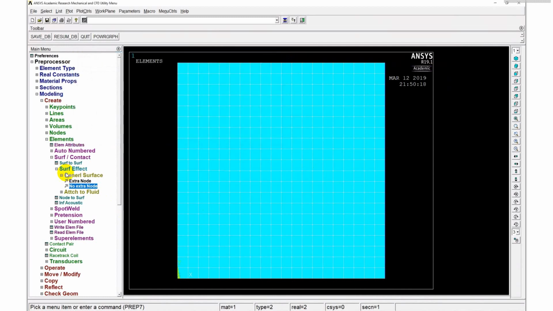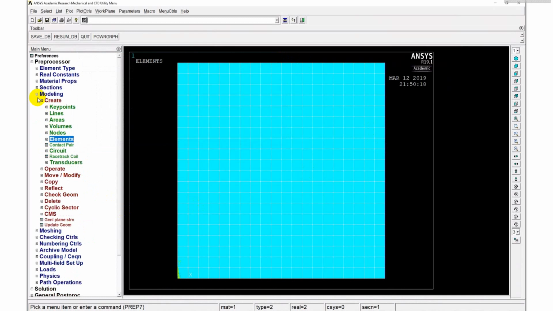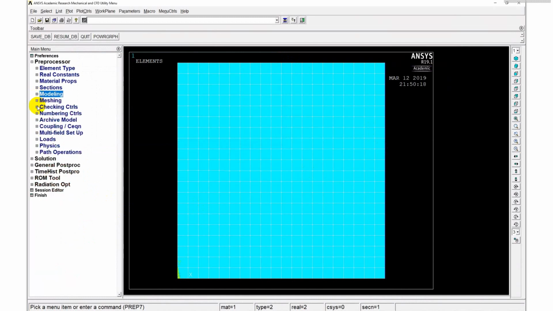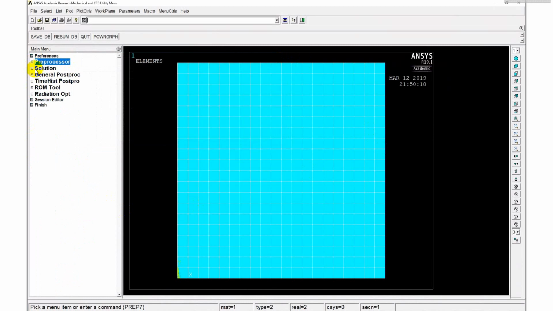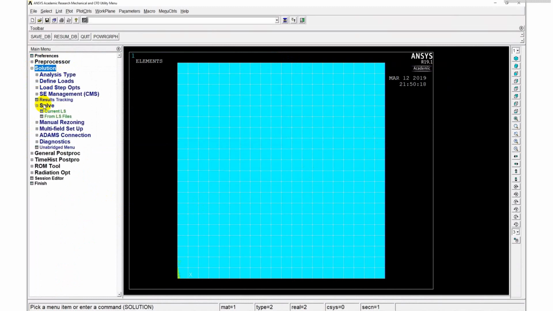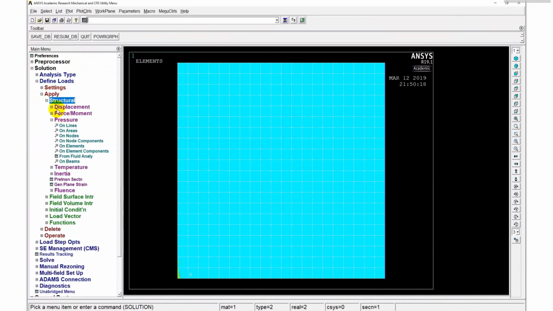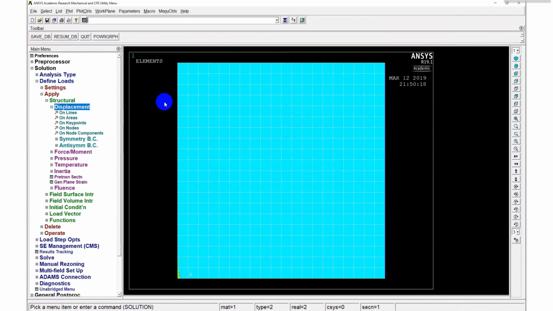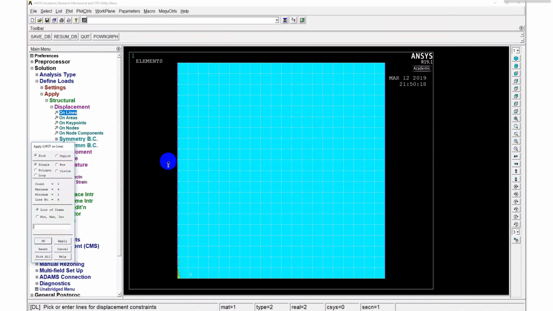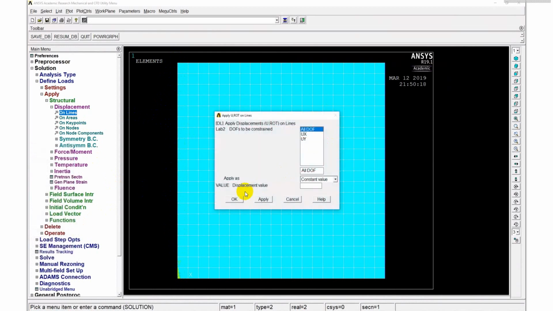Then we need to specify the boundary condition. We have finished the pre-processing step. From the solution step, go to define loads, apply, structural, displacement. I would fix that whole line. So on lines, select that line. Okay.